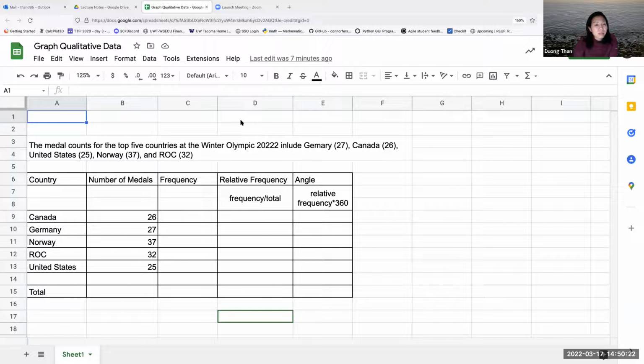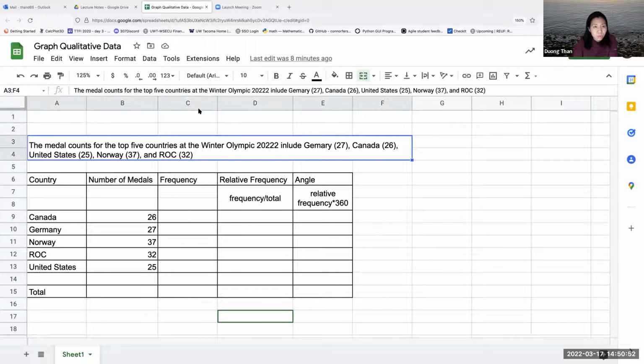Everyone, in this short video, I'll show how to use Google Spreadsheet in order to visualize a qualitative data set. We're gonna create a pie chart and a Pareto chart for this data set. This data set accounts for the top 5 countries who earned the most number of medals in the Winter Olympics 2022.